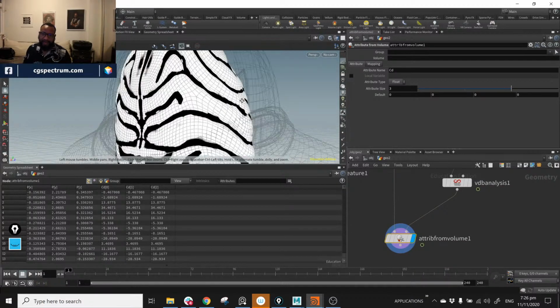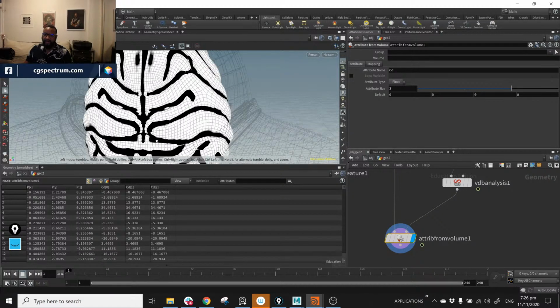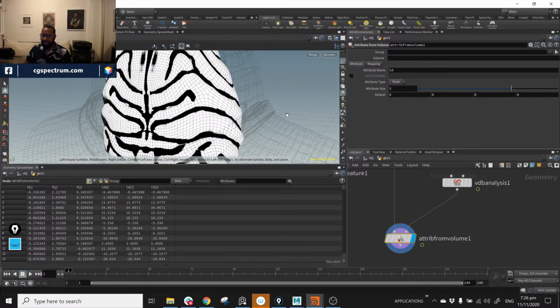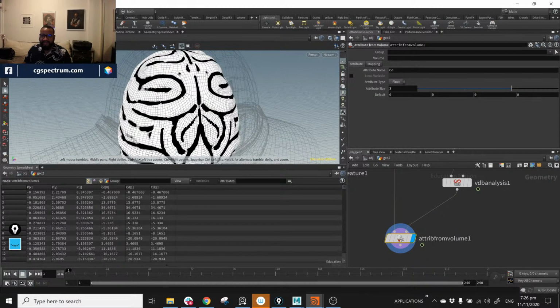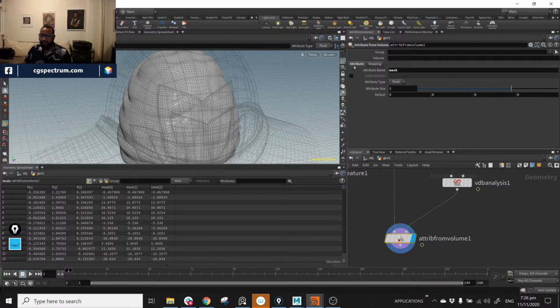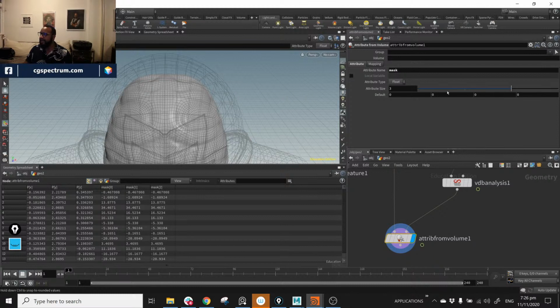So now check it out, bang. Wherever things are really, really curvy, this is black. Wherever things are not curvy, this is white. So it's basically taking this attribute and putting it into CD. I can put this into mask. Right, so now I have value, and it only needs to be a float. So it doesn't need to be a vector.